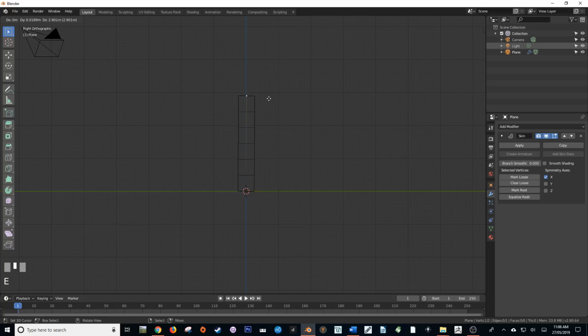If I extrude this vertex, you'll see that the mesh, the skin, is also extruded and generated along with it. This is an incredibly powerful tool that allows us to generate very quick and fast base meshes. So if you aren't using it, I highly suggest that you play around with it.